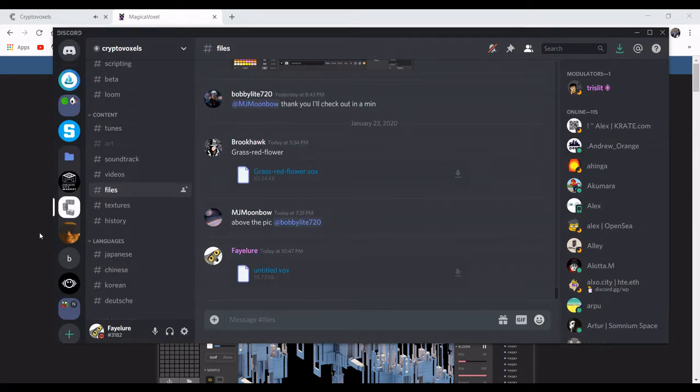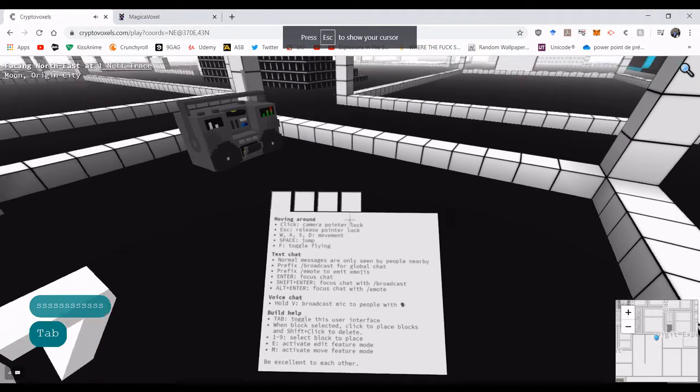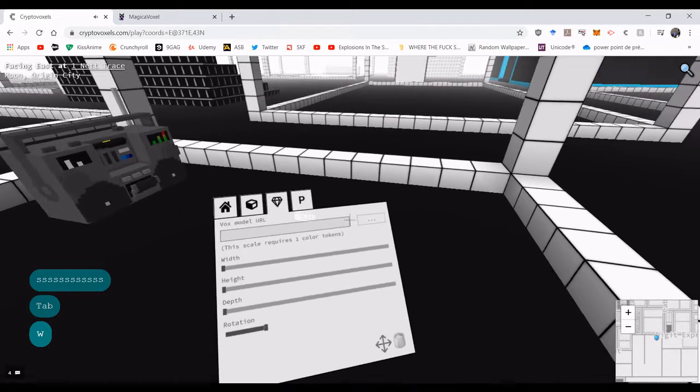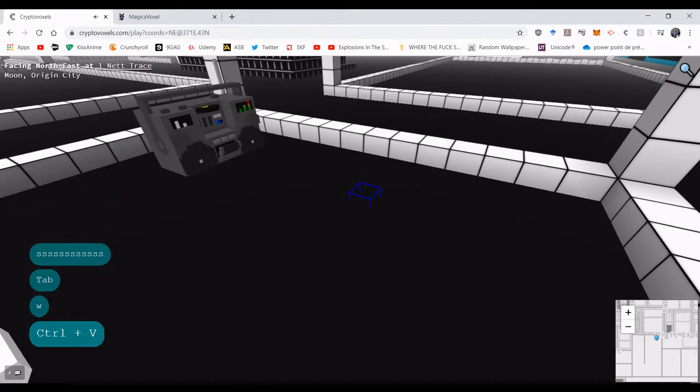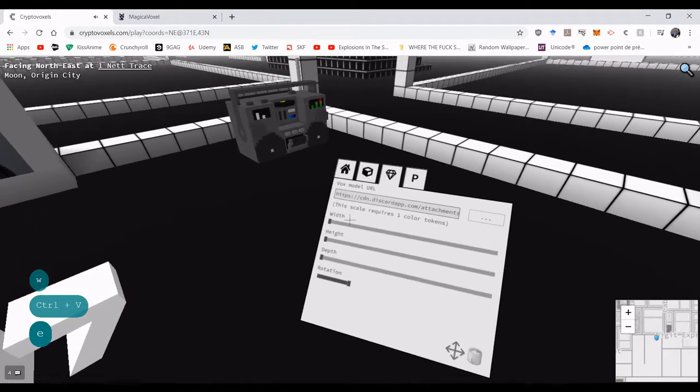Cool, and then you copy the link, put it there, and then tab, diamond, vox, click there, put your vox URL, and there we go. And then here's all your cube. So it's a bit hard to select it. I'm going to make it bigger.